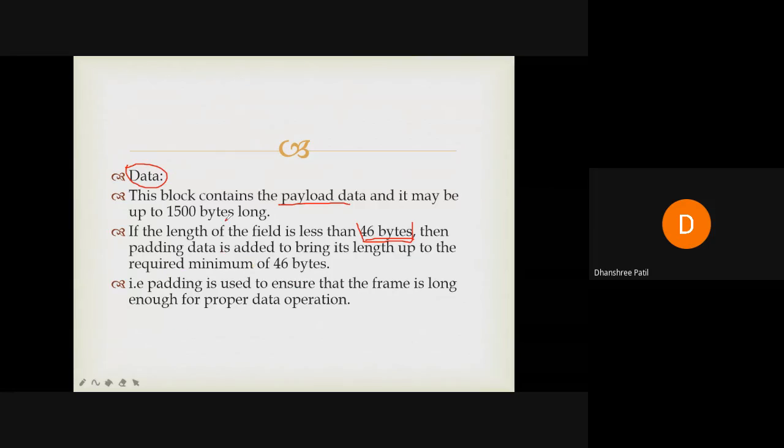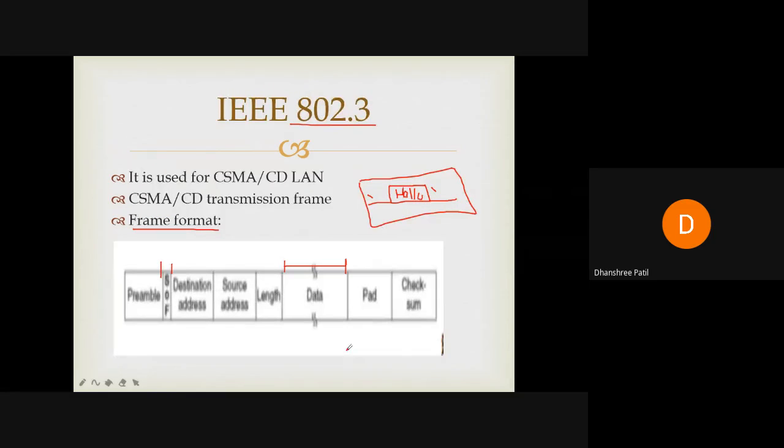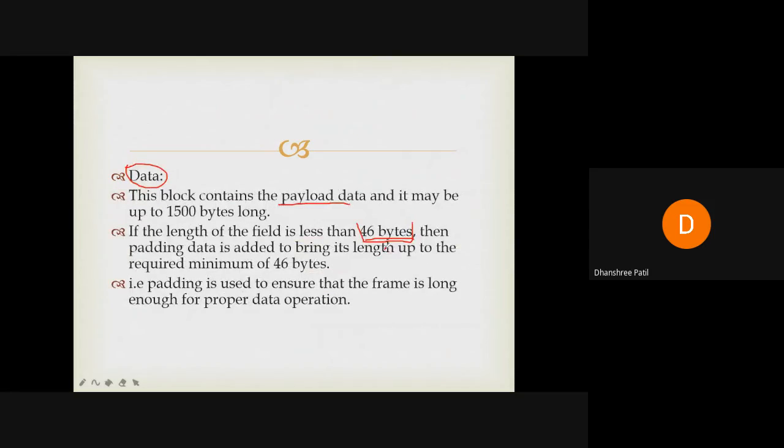Okay, padding is done. Now what is meant by the padding? It is nothing but extra fields added to make the data up to 46 bytes. So this is called padding. You can see here in this particular diagram, this pad field is given. What is the purpose of this? The minimum size of the data requirement is 46 bytes. But if data is less than 46 bytes, then that much extra fields are added into the original data, and this is called padding, and it is done by the pad field.